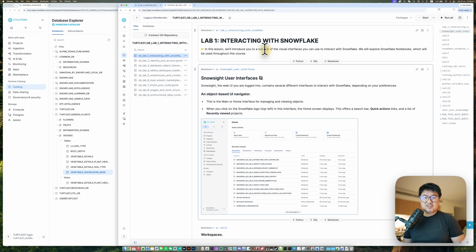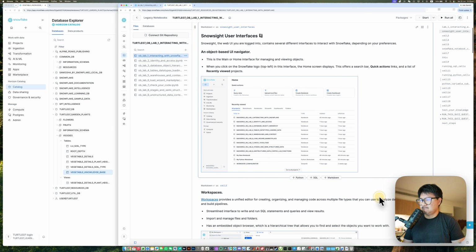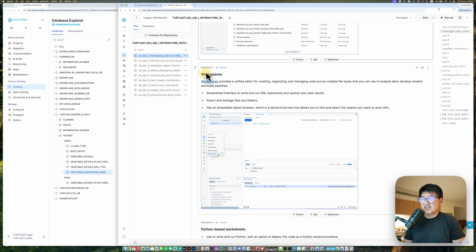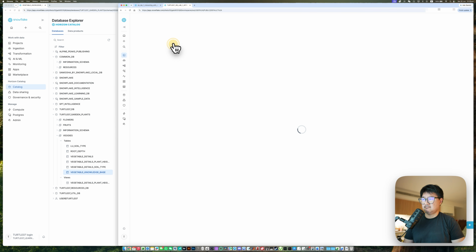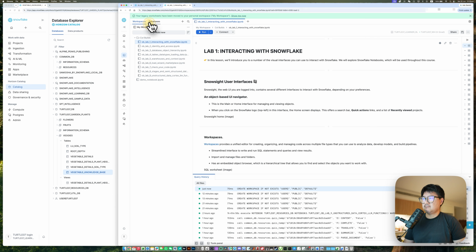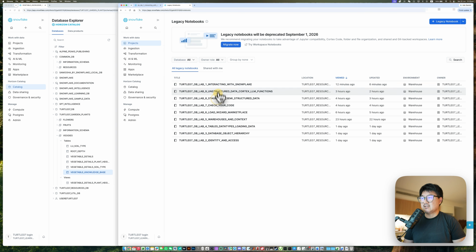All right, well, let's dive into the first lab, the first notebook, how to interact with Snowflake using the Snowsight user interface. So we've already talked a bit about what Snowsight is. So let's scroll down. There is a concept known as a workspace. So if I expand this left pane, I can go into Workspaces, and this is the more modern user interface for Snowflake. In fact, what I had just shown you is actually known as legacy notebooks. This interface here is going to be deprecated fairly shortly.